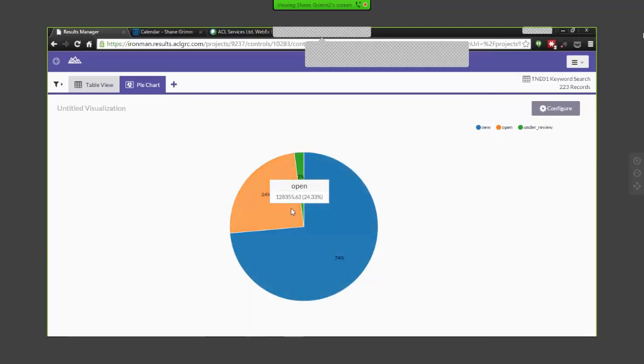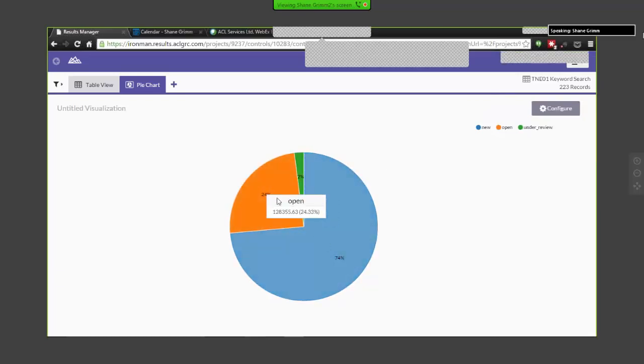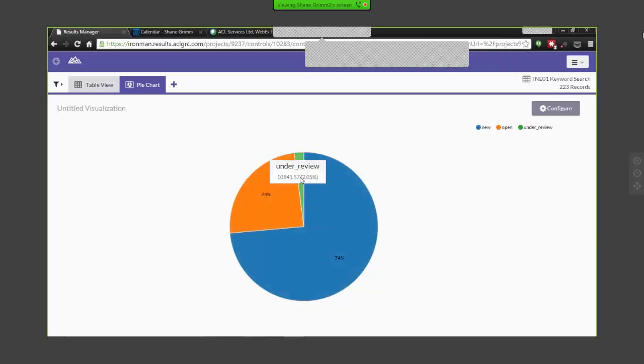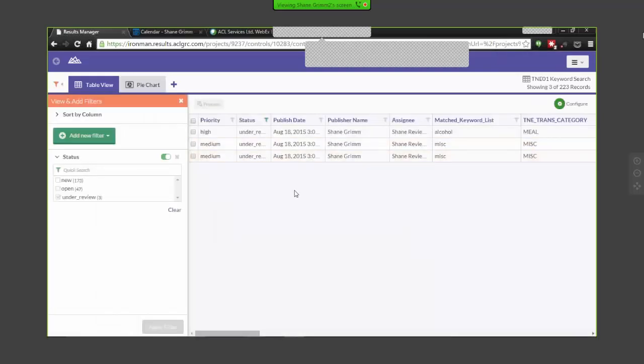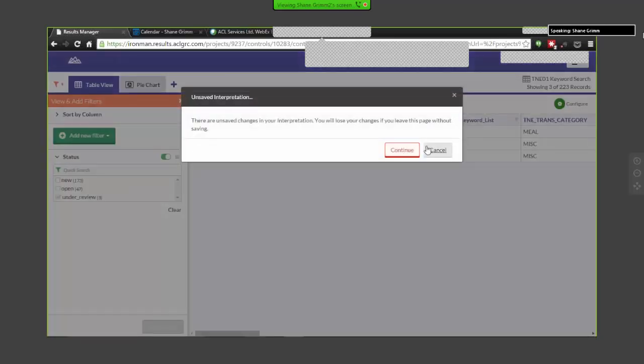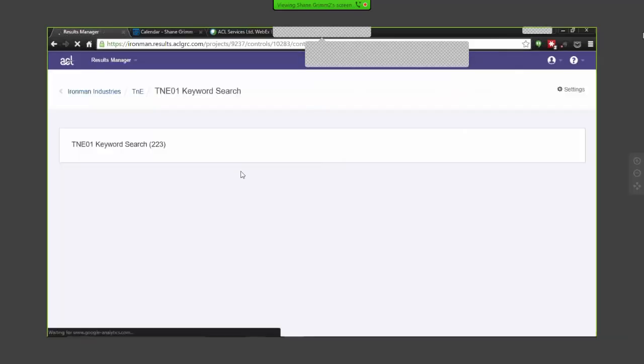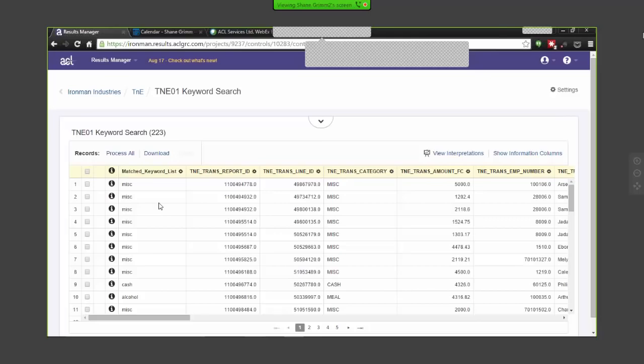So now I can quickly see the number of transactions that are new, the number of ones that are open and under review. And I can double click on under review and quickly see those transactions. So the key concept here I want to really reinforce is the fact that this data is continually being improved as I start to investigate and start to collect more human interactions with each of these transactions, which gives me an option for further automation as well as reporting.